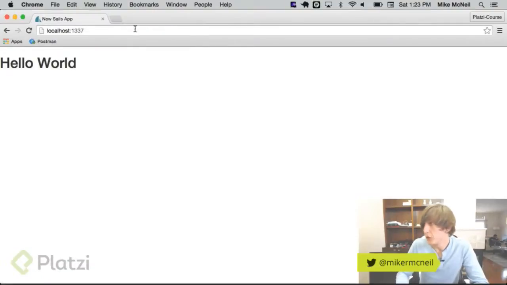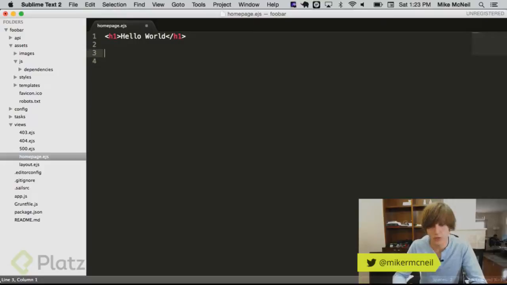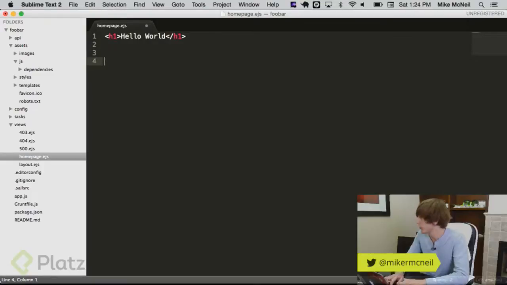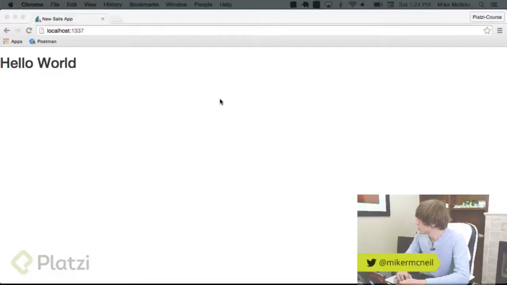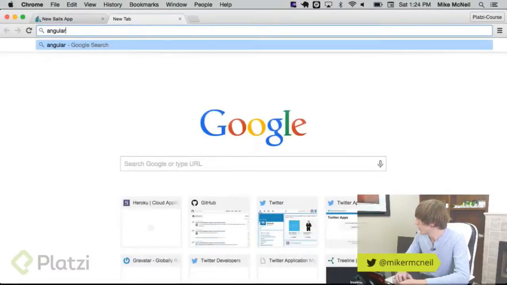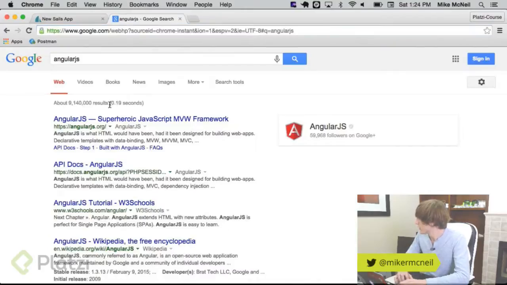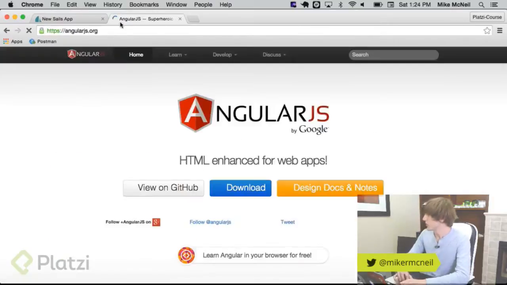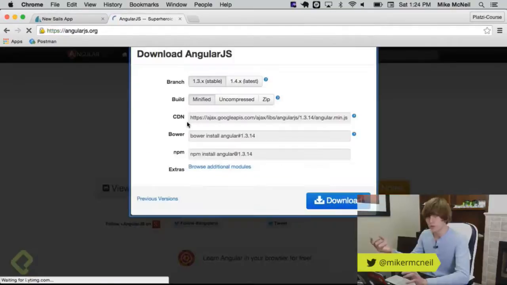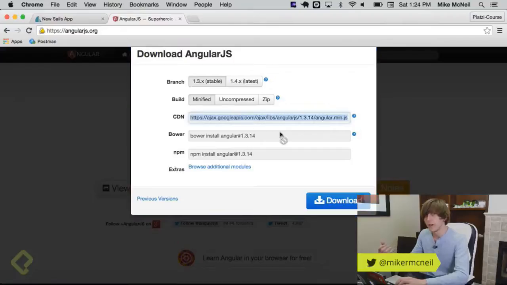Next thing we're going to do is bring in Angular, and you don't have to use Angular. It's just what I'm going to use in this course because I think it's one of the quickest ways to get something up and running. So if I go to angularjs.org, I'm going to download Angular. Again, you can grab this little URL here and toss it in as a script tag yourself, or you can just straight up download Angular and pick it up, and you see all this crazy stuff.